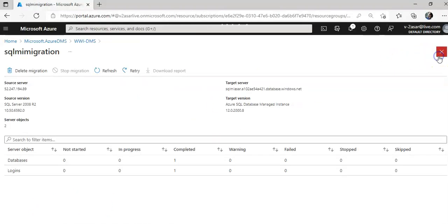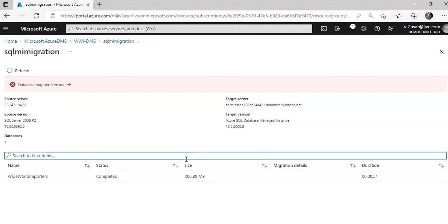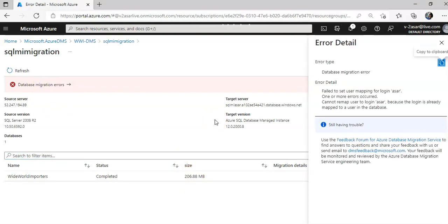If you come and see, it says completed is one, login is also done. If you click on it, it says database migration error, failed to set user mapping for login assert. One or more errors occurred, cannot remap user to login assert, because the login is already mapped to a user in the database. I created the same database user.